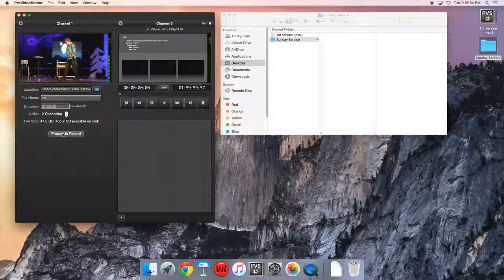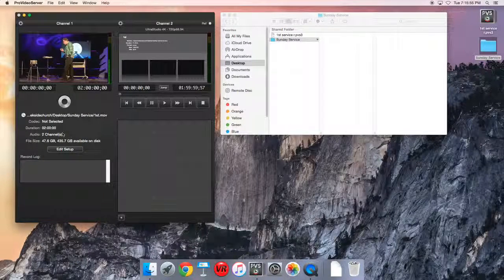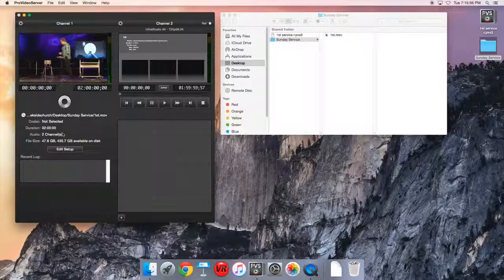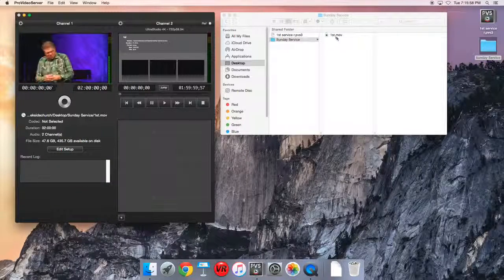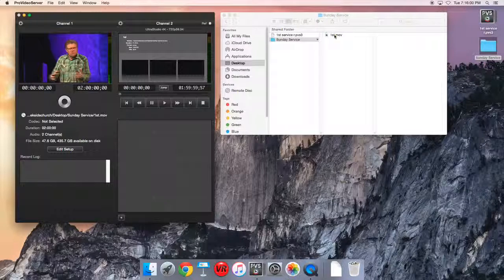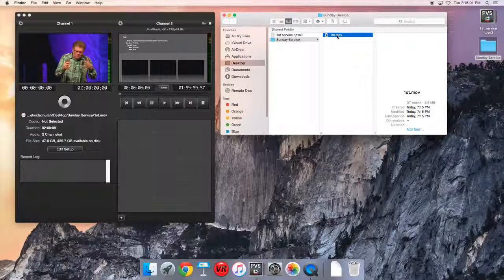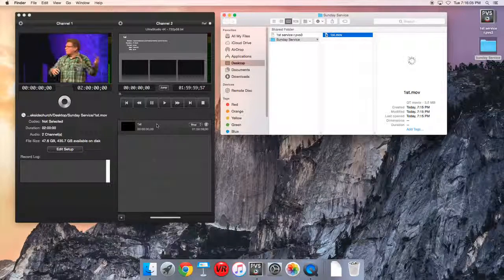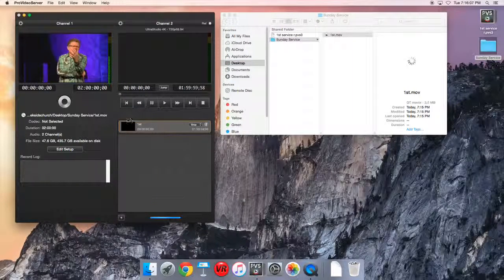Now we press prepare to record once again. If you look over in the Finder, underneath the Sunday service folder, a new file appears called first. This is going to be the recording of our first service. We're going to drag that file down into the playback channel, so you see now it says first down there. If we try to play back this file, nothing will show up because nothing has been recorded yet. But once we start recording, we'll be able to play that back as it records.